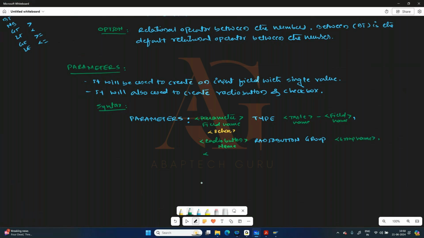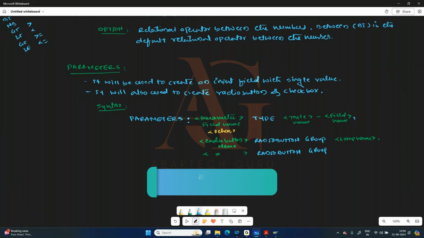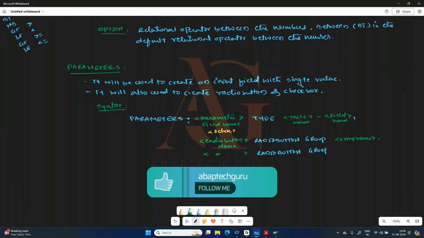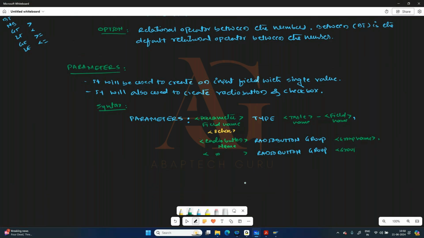Next, radio button name, radio button group, group name. So a radio button should always have more than one, and with more than one radio button you can make a group and propose a group name. It could be anything. There is no mandatory, no predefined group name. You can propose any name like ABC, XYZ, anything. And to create the checkbox, I can say checkbox as a checkbox as. Right? This is how.